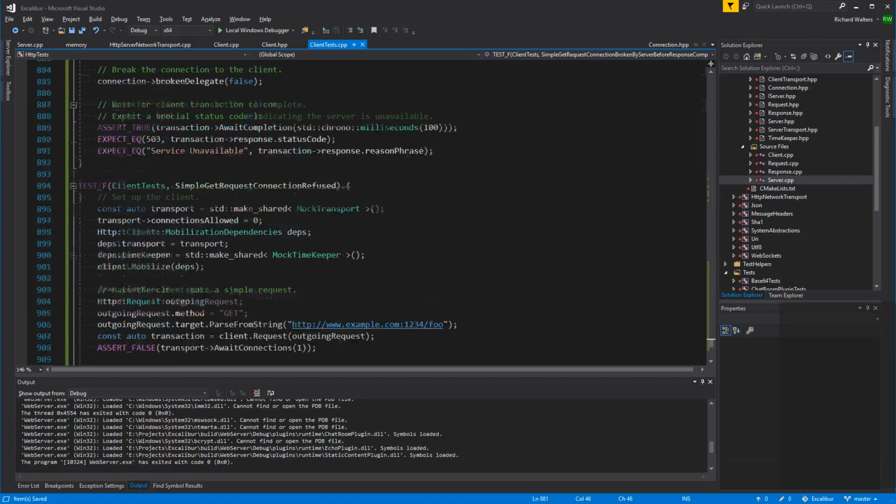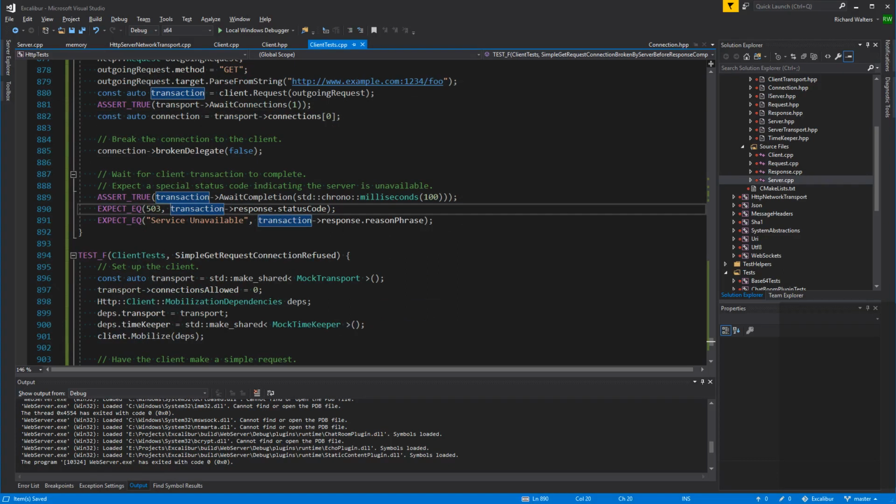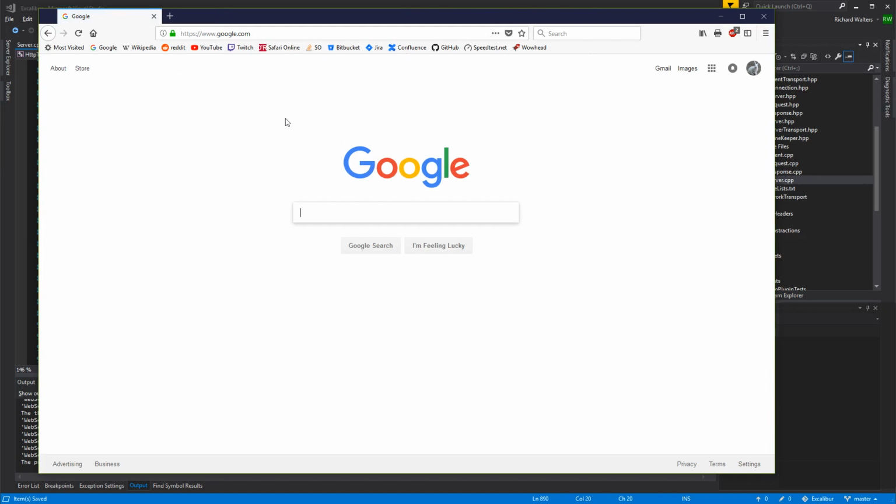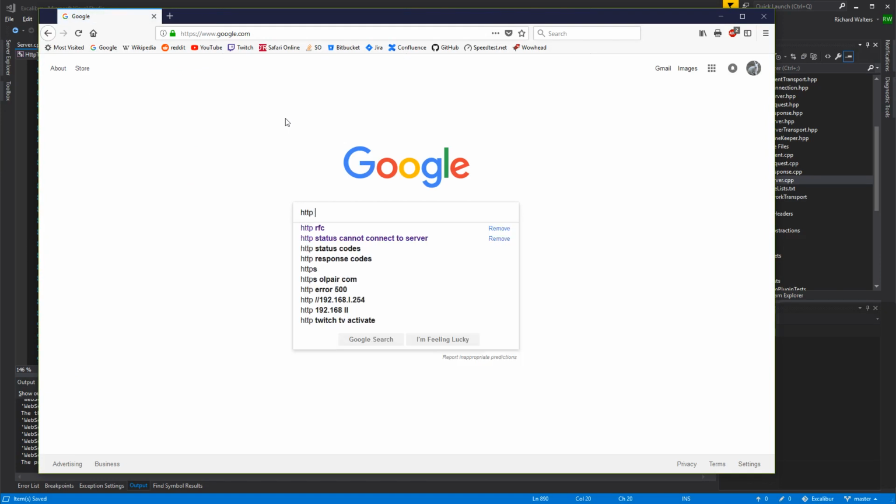Right, so what codes should we have? I looked this up the other day. I didn't really like what I saw, so HTTP status code for connection timeout.